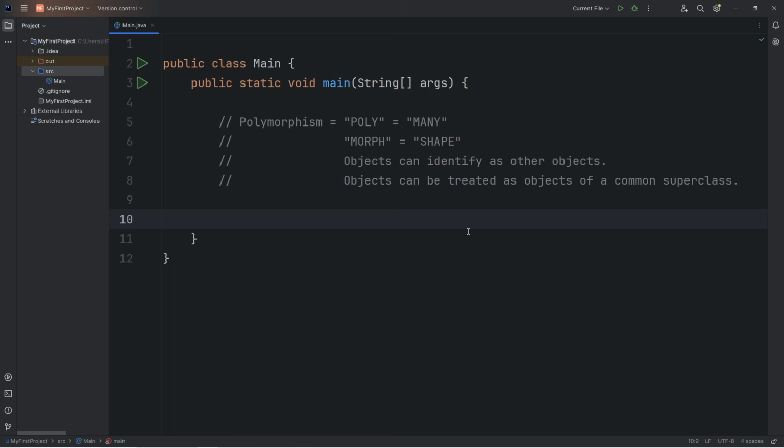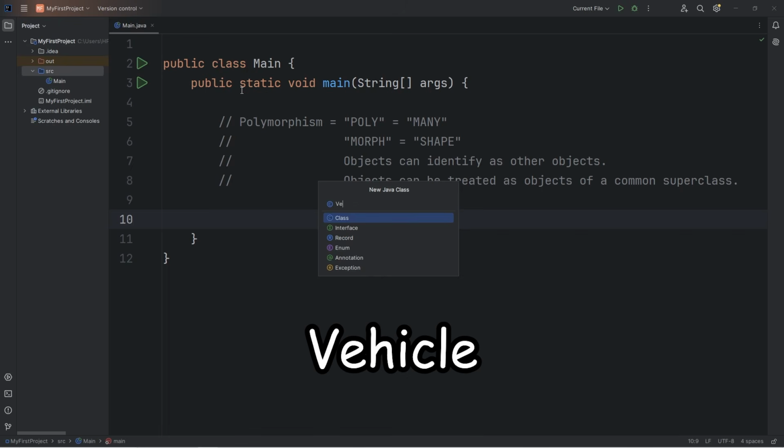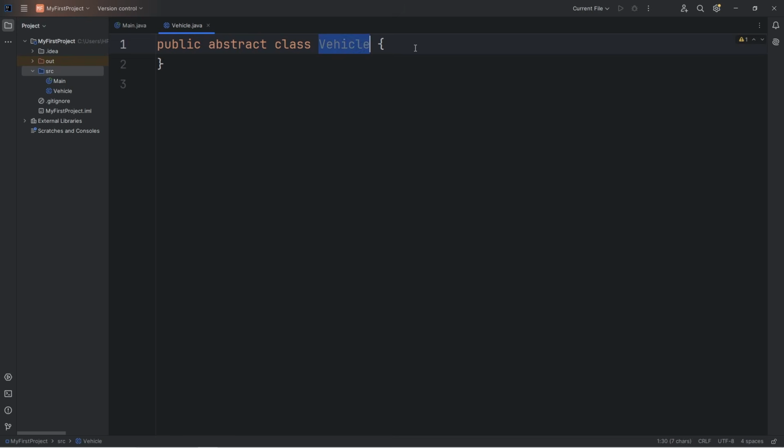In this topic, we're going to create a few vehicle objects. Let's create a few classes, file, new, Java class. We will create a superclass of vehicle. This class doesn't have to be abstract, but let's make it abstract. We can't create any vehicle objects. We will declare an abstract method that doesn't return anything. The return type is void. If you're a vehicle, you need a go method.